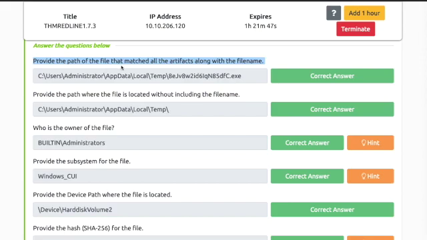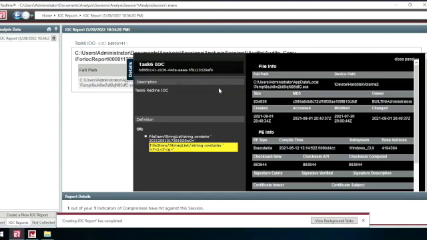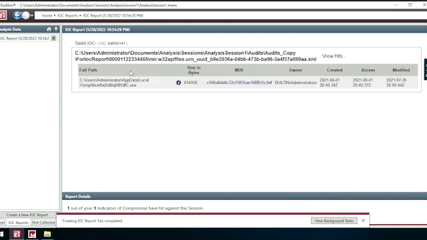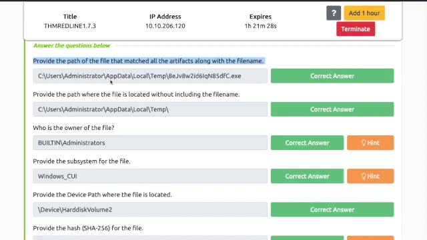Provide the path of the file that matched all the artifacts along with the file name. Here's the full path. Over here, you can see the full path. As well as on this other page, if you just click details and remove that, here's the other full path, exactly the same. So two places, copy and paste. Provide the path where the file is located without including the file name. That's pretty straightforward. Just remove the file name at the end of the one that you just entered, leaving out the last bit, which is the file name.